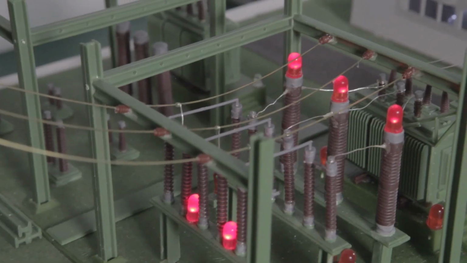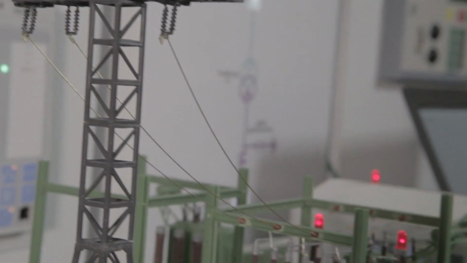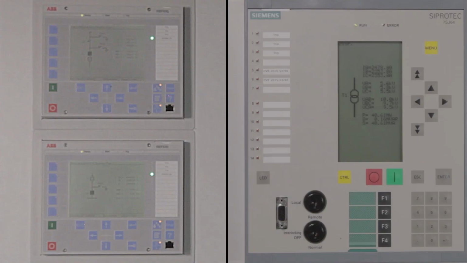primary switching equipment, including circuit breakers, disconnector switches, and earth switches. The facility is controlled by microprocessor-based protection and automation units. Two ABB bay controllers provide operator control over the primary equipment. The Siemens SIPROTEC device performs a relay protection function, including transformer overcurrent protection.